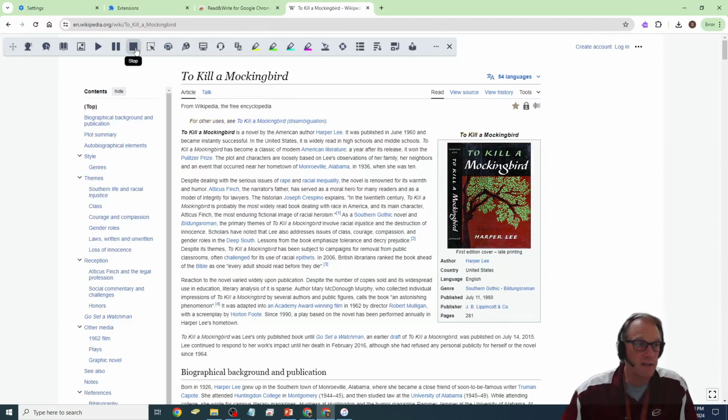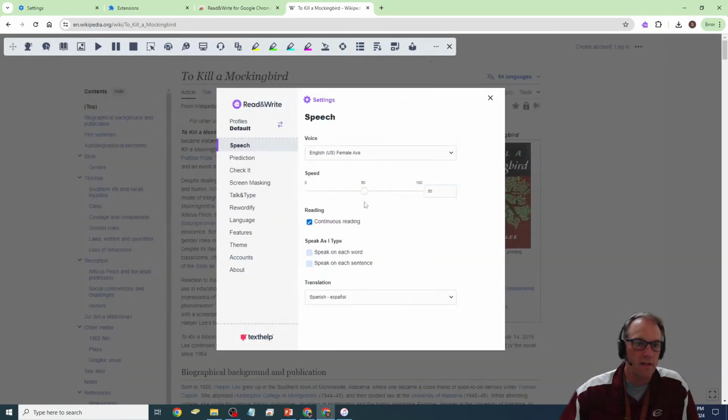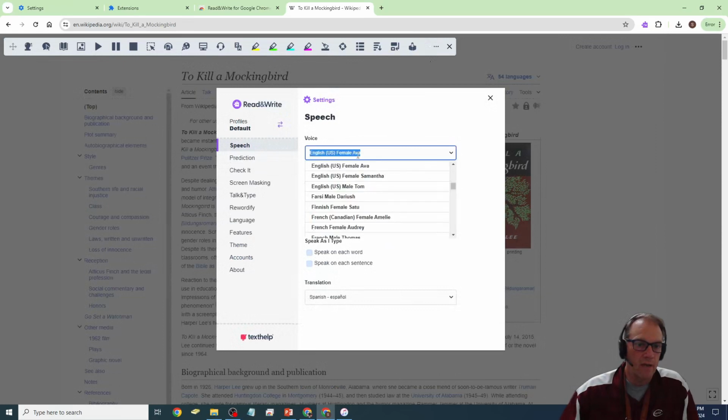I can do some settings now to make it read faster or slower. I'm going to ask it to read a little slower, and I can also change the voices on it as well. So if I go over here to the three dots, I can go to settings, and I can say, you know what, it's reading too fast. I'm going to slow it down. And there's a number of voices I can choose from.